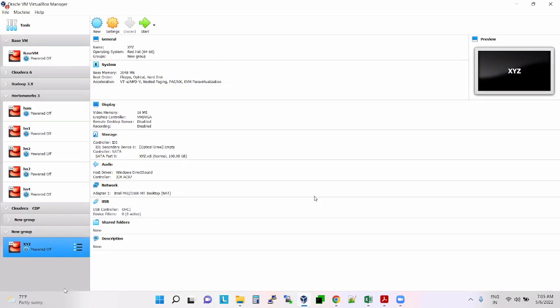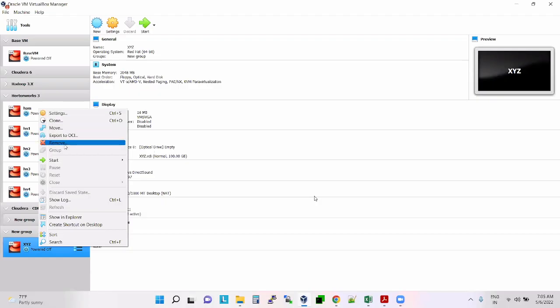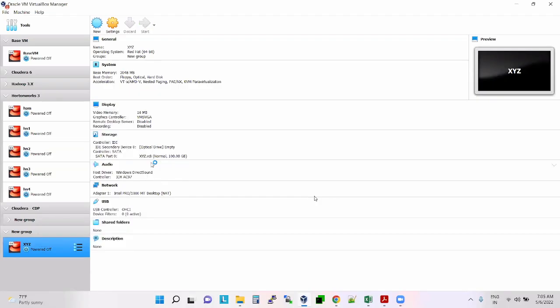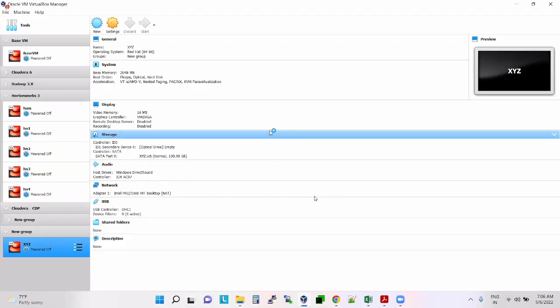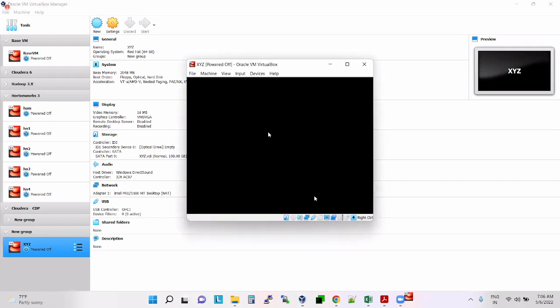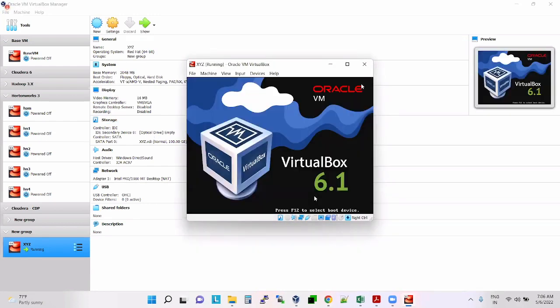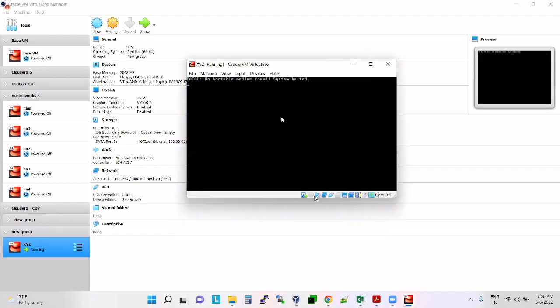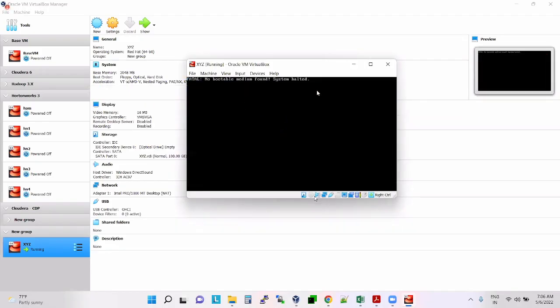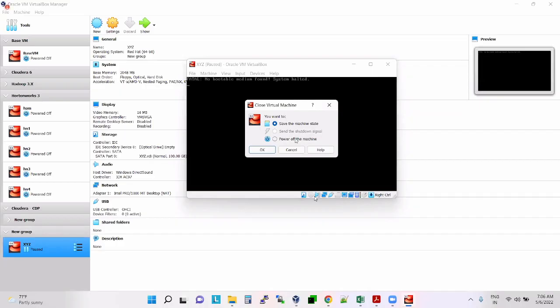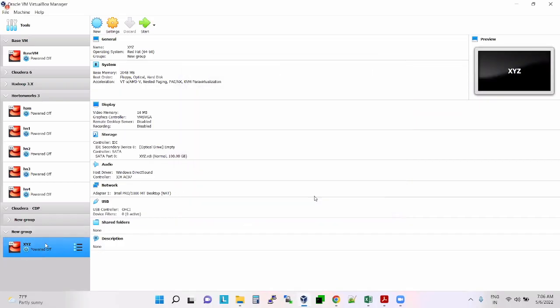So there is a new group created here. This is XYZ. Now even if I start this VM, normal start, is there any OS installed in this VM? There is no OS installed. Nothing is there inside this one. It is unable to start also. But there is a VM in our name, yes or no? There is a VM in our name, but nothing is installed in it.